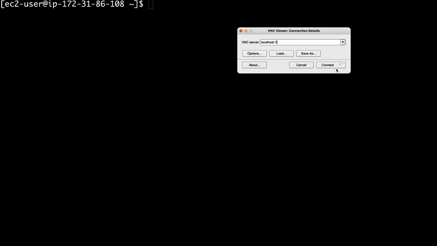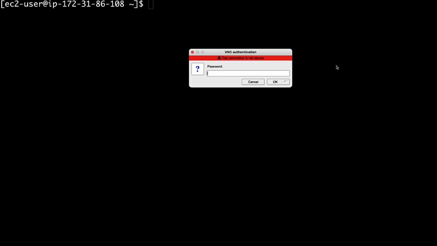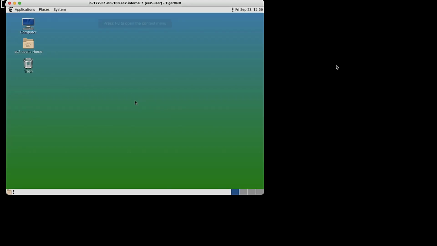Open the TigerVNC viewer on your local computer. When asked for the VNC server host name, enter localhost:1 and then connect to it. Enter the VNC password that you set up when you installed TigerVNC. If an alert appears stating that the connection isn't secure, disregard it. You're accessing the VNC server using an encrypted SSH tunnel. Your Mate desktop environment appears.